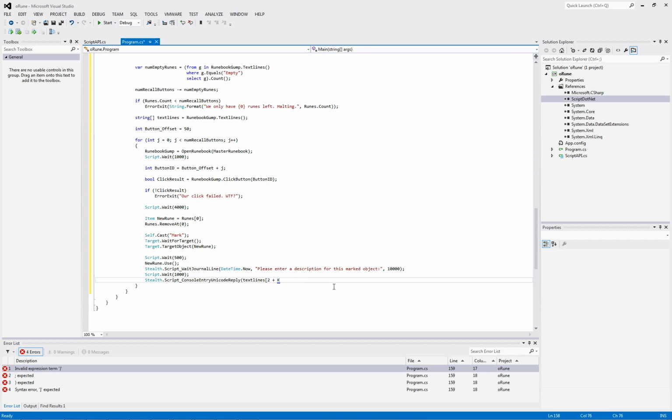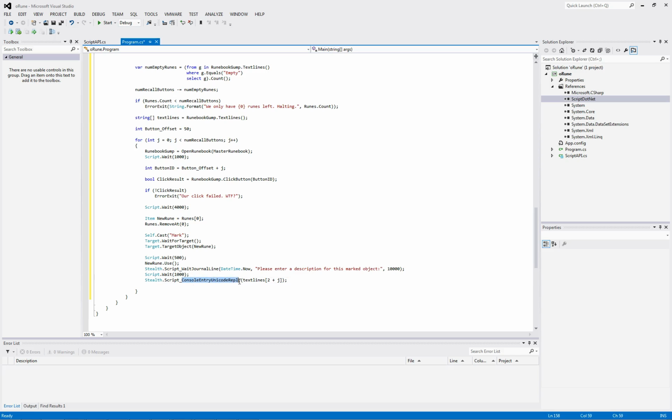Whoa, whoa, whoa, what the hell was that? Okay. And now we've renamed it. That will reply, it's a reply to a console entry request, which is what renaming a rune is. So, there's some tricky stuff in there that you have to read the API and kind of figure out. We're going to work on the documentation. It's really not where it needs to be.